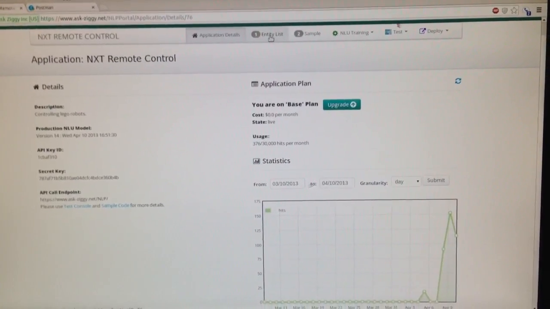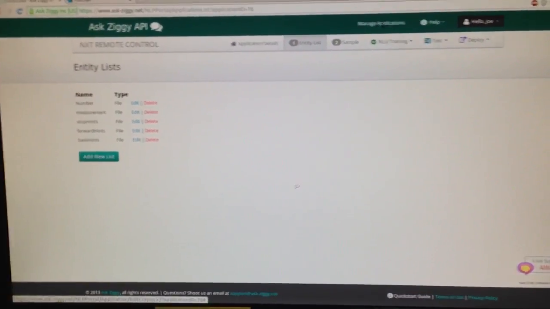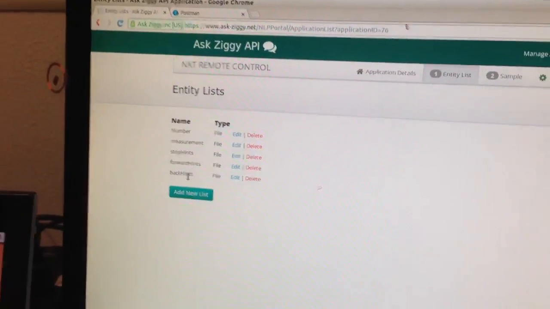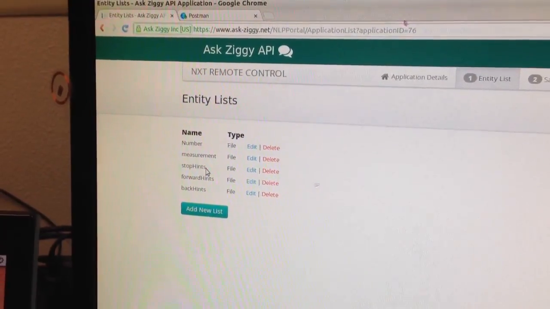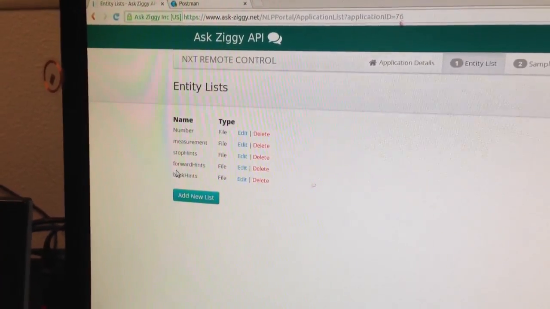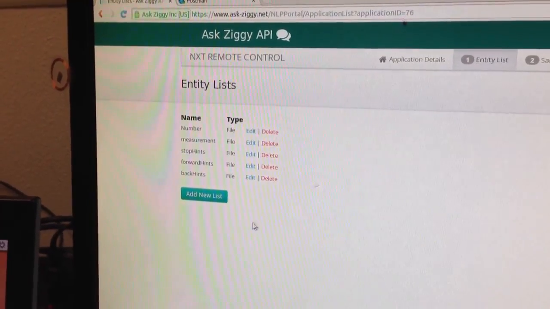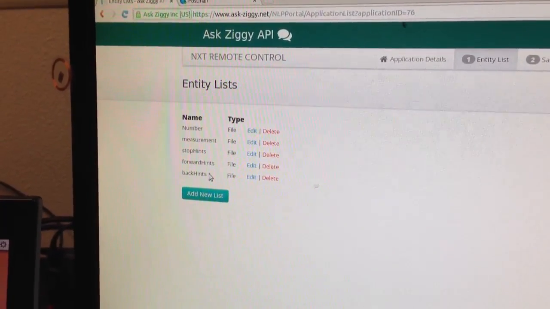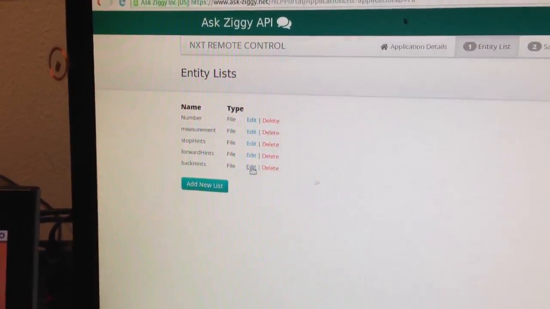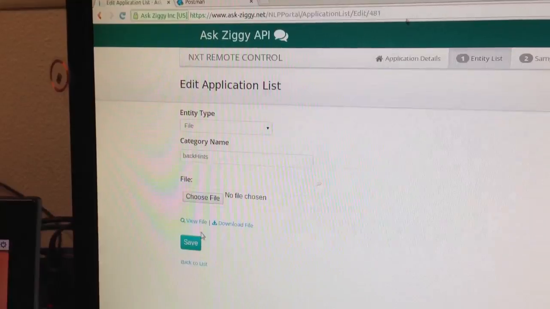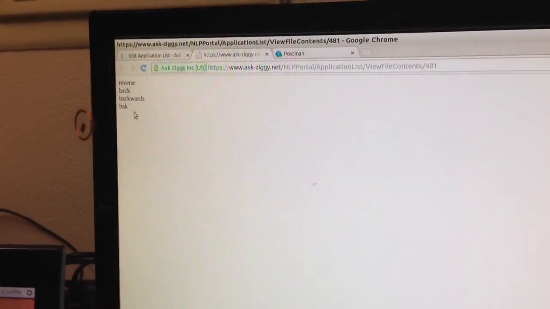The first thing that we did is we created several entities and categories of entities, and so these identify different types of words that we want to recognize when people say commands to control the robot. So for example, back hints identify words that mean that you want the robot to go backwards. So let's click on Edit here to view an example. And then we click on View File. And so this is just a flat text file that identifies some of the words that mean to go backwards or to go in reverse.